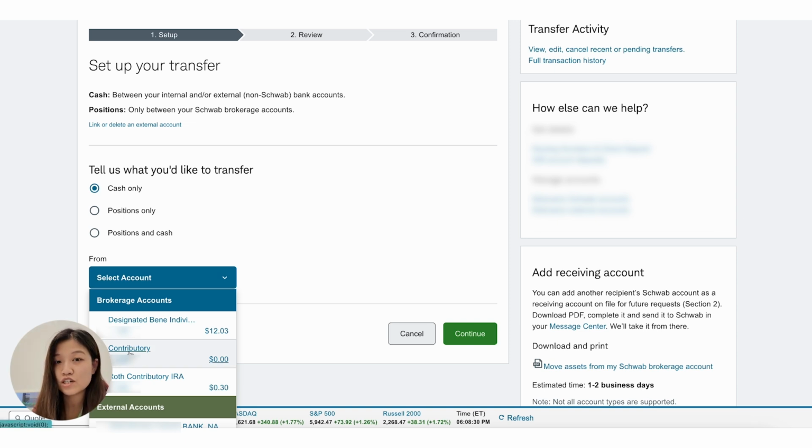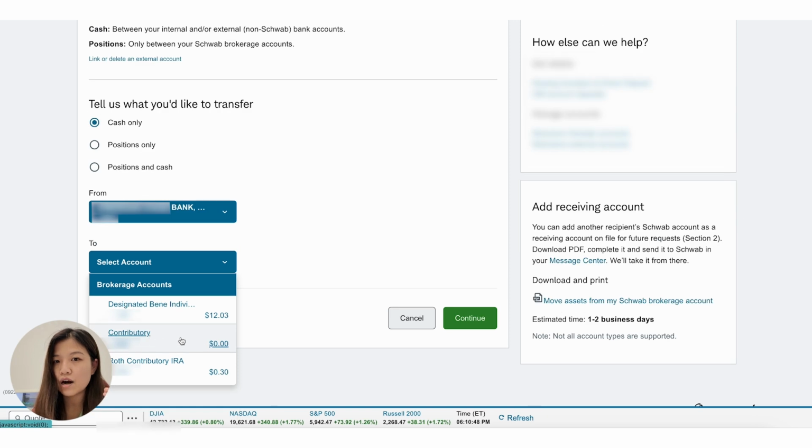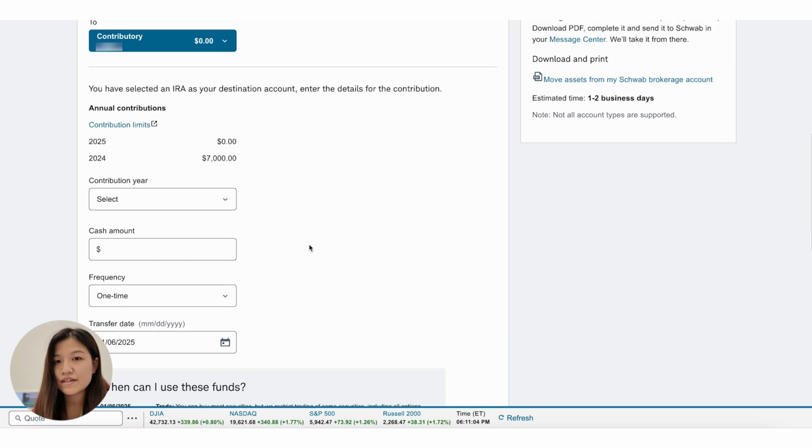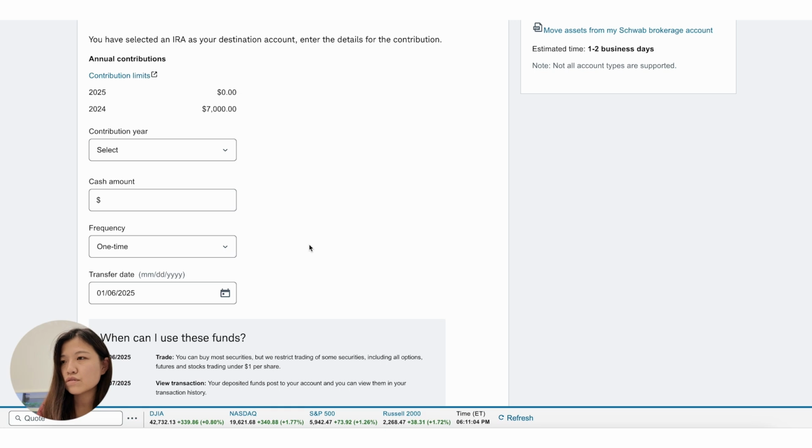You want to make sure there's zero balance by the end of the year, because if you don't, it might trigger some tax complications. But leave me a comment if you have questions on that. And then once you select that, the next step is to figure out how much you want to contribute. There is a link right here that takes you to the IRS website. For 2025, again, it's $7,000, the same as the previous year in 2024. So it shows me on 2024, I already have deposited $7,000. If you haven't done it for 2024, it's still not too late to do so.